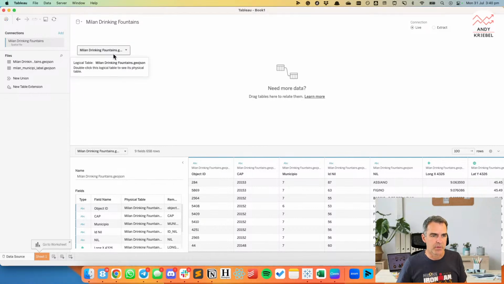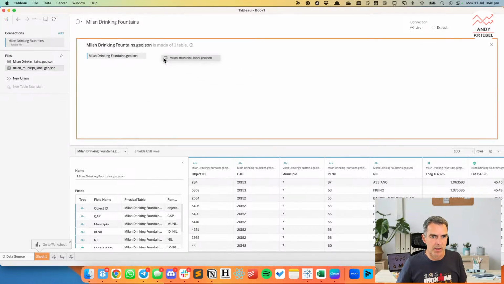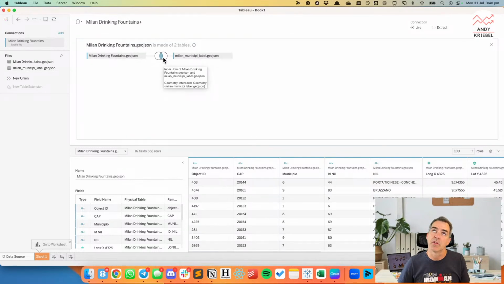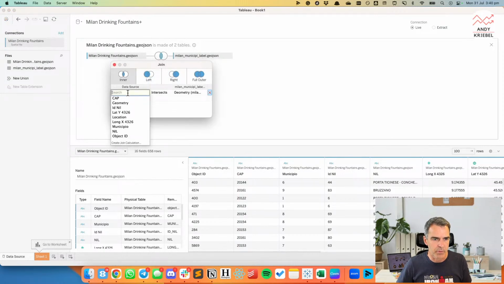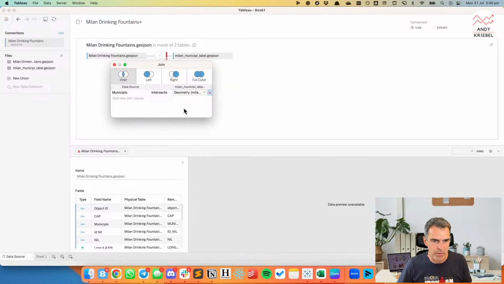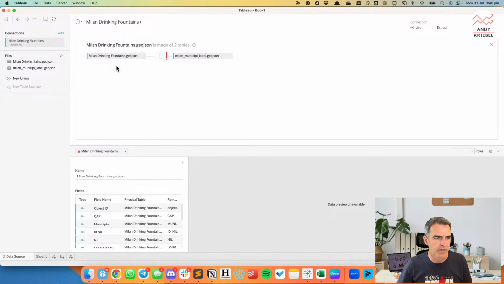And then that'll bring up the join window, and I want to join to my municipality. So I'm doing a join because relationships don't work very well with geographic data. Actually, although I'm not joining on geographic data, so maybe it doesn't matter. Okay, so we don't want to go geometry to geometry. We want to go municipo to municipo, and we want to do equals. All right, nice.